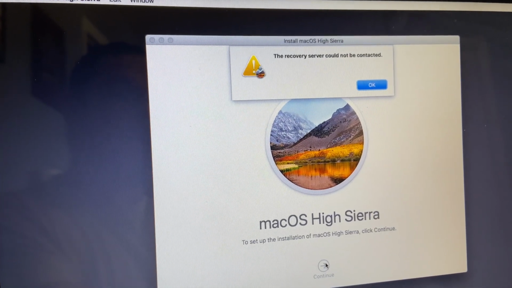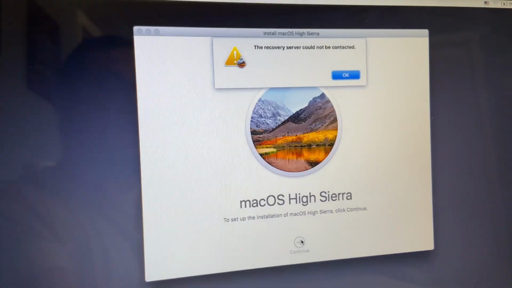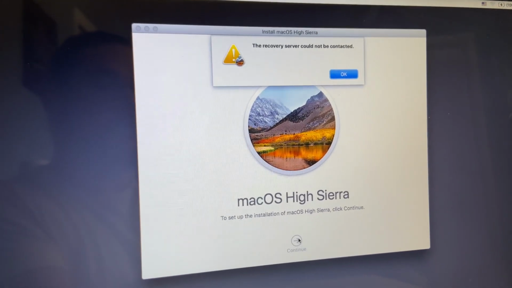But it's already run into a problem here. I've run into this problem before. I'll go ahead and show you what that is. Right there, the recovery server could not be contacted. Now, I have a fix for this, but I need to do something else.